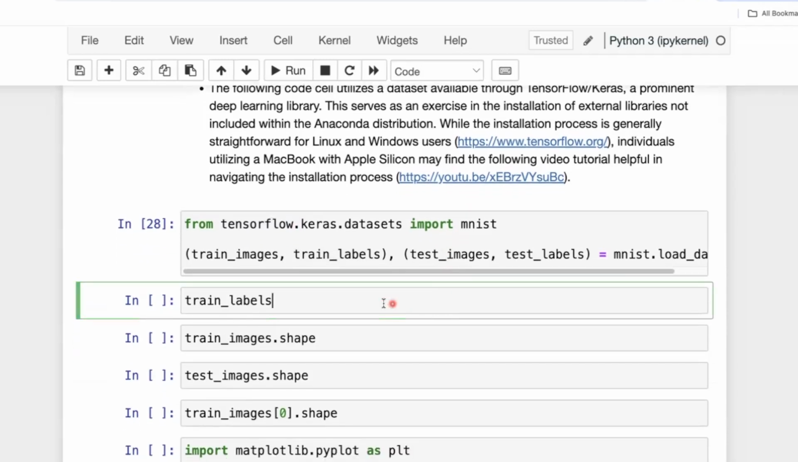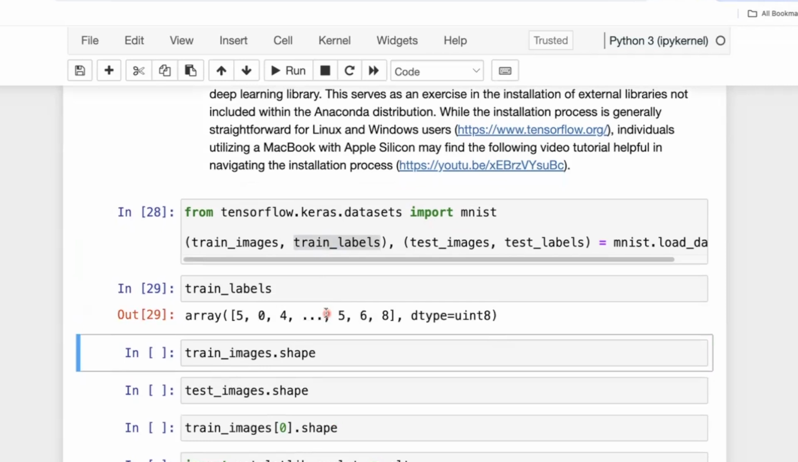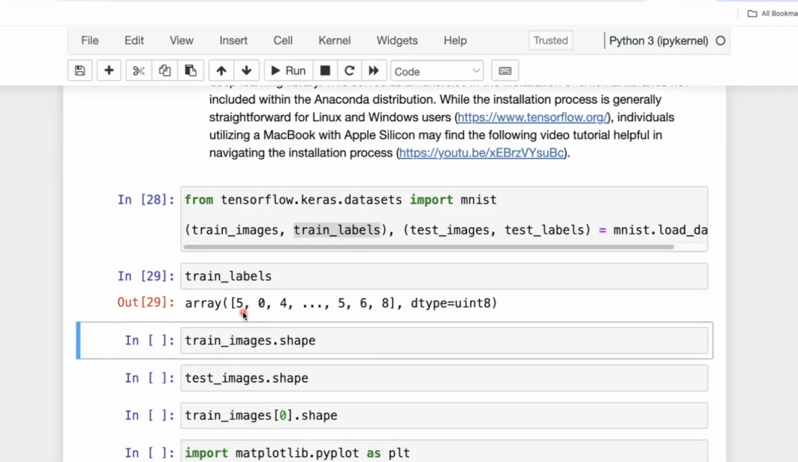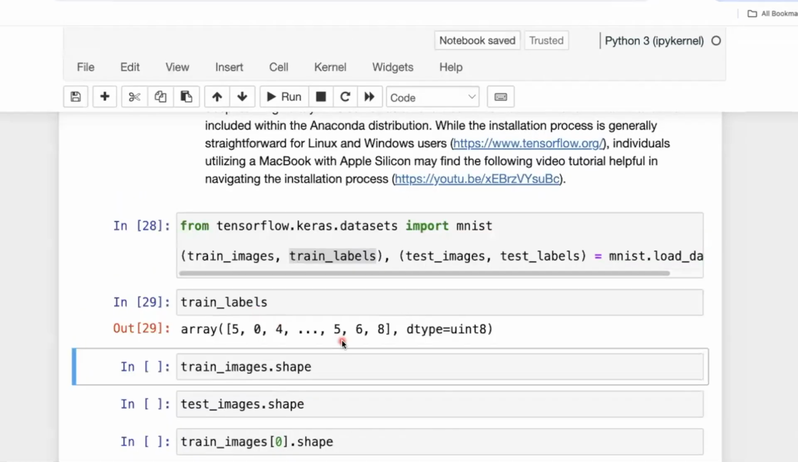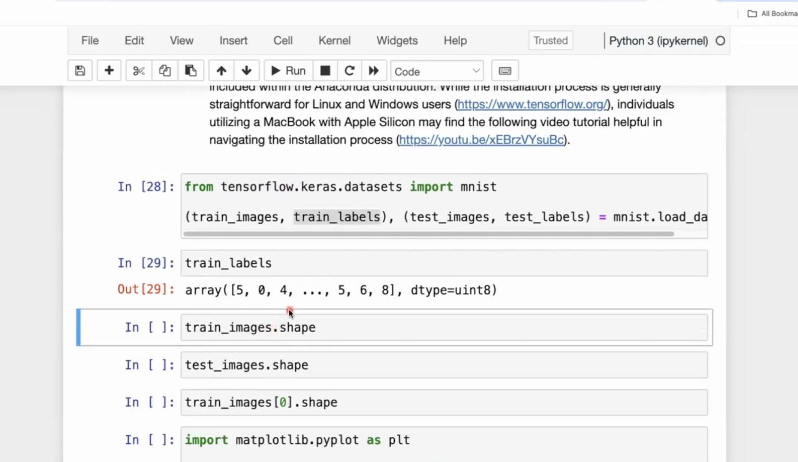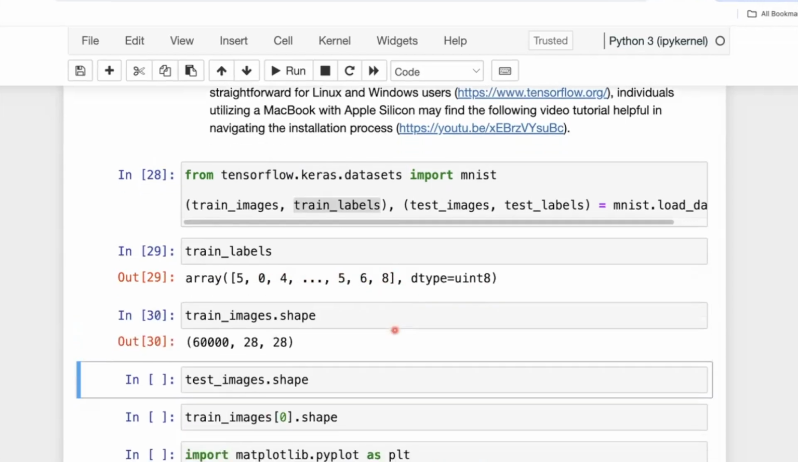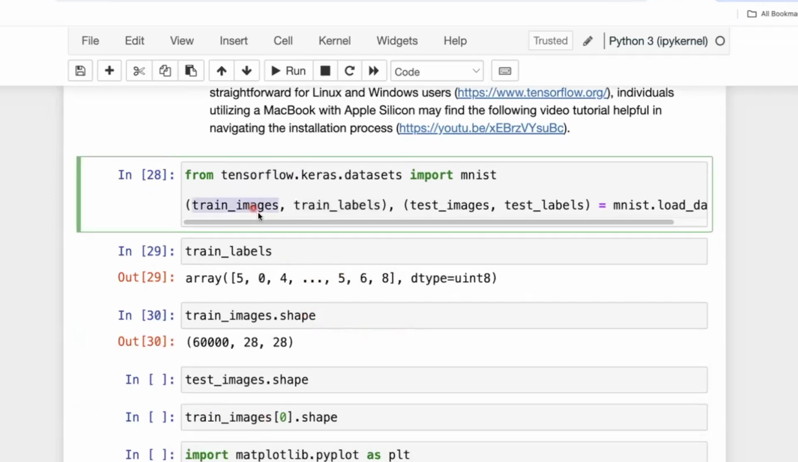Remember that you always need testing data in machine learning to make sure that your model generalizes well. If you look at these train labels, this is very straightforward. You can see that we get these integers from 0 to 9. This corresponds to the digit that each image represents. And the data type here is unsigned integer 8, so this is a very easy type of data structure.